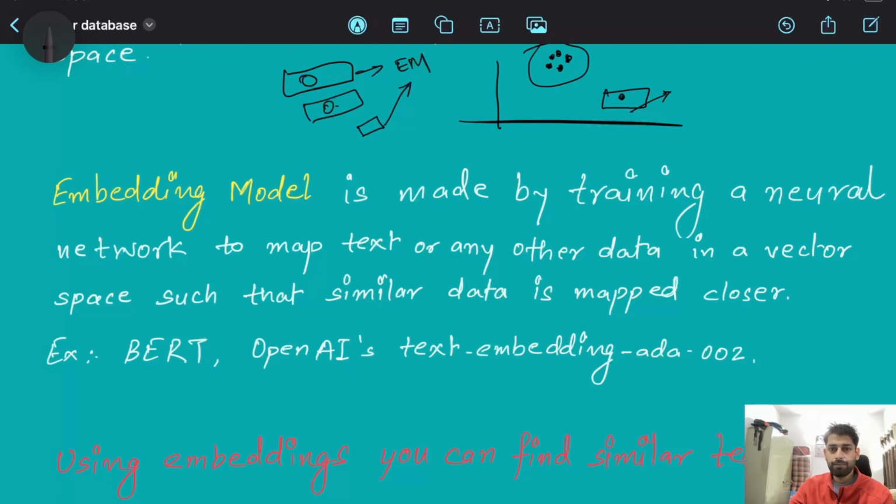So embedding models are made by training a neural network to map any text or any kind of data in a vector space such that similar data is mapped closer to each other. Just what I explained earlier. So these are just neural networks which are made to map your data to a vector. So that's what they do. And while doing this, they make sure that similar kind of data is stored closer to each other.